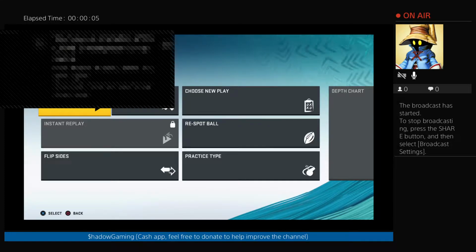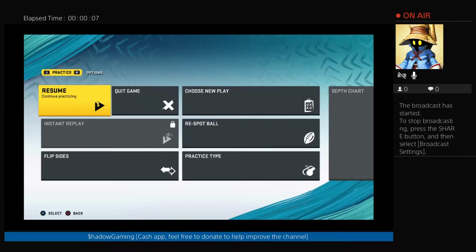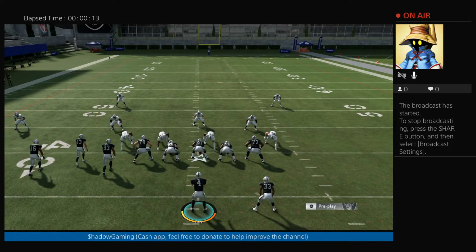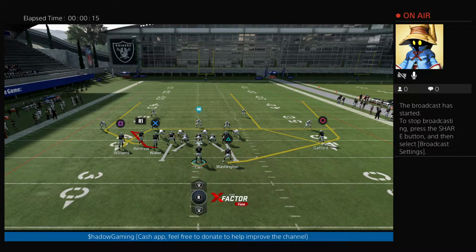Final play that we will be using in our gun bunch audible selection: Y curl. Usually I like to run this to where the ISO receiver is on the field side and the boundary side has the bunch side. So if we're on the left hash, you need to flip it. If you're on the right hash, you run it as is.